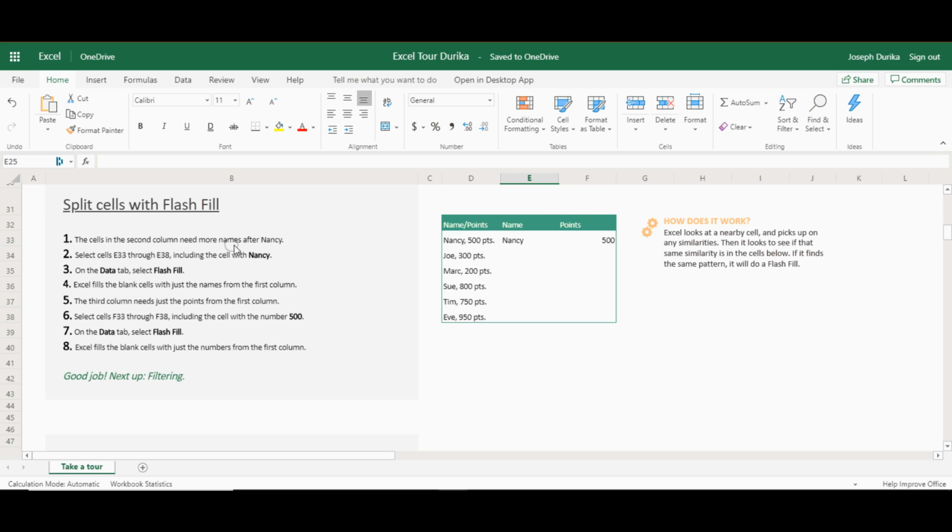So you'll see that the cell in the second column is the name. We have name, points in the first column, and those are separated by this comma. And we just have the name column and the points column. What we can do is fill down in this column all of the names from the first column. So we're going to select Nancy, click and hold on that cell, and drag down to the bottom to select all of these cells.